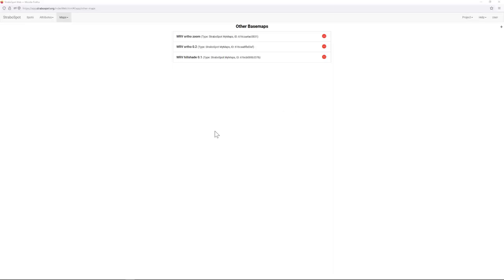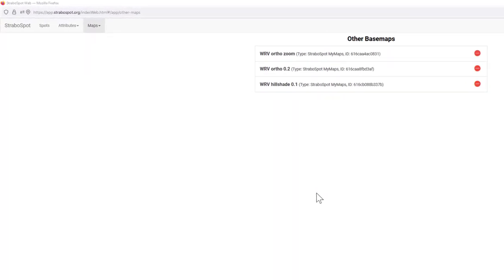So I've added the other two that we need. And so just to explain them, the ortho zoom is the zoom to the study area. It's a 0.1 meter per pixel ortho image. The ortho 0.2 is a bit broader. It's the entire area that I have at 0.2 meters per pixel. So it's a little bit smaller file size given the greater extent. And then the hillshade is 0.1 meters.